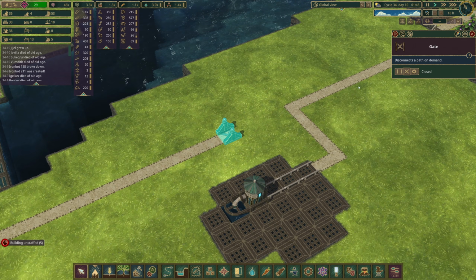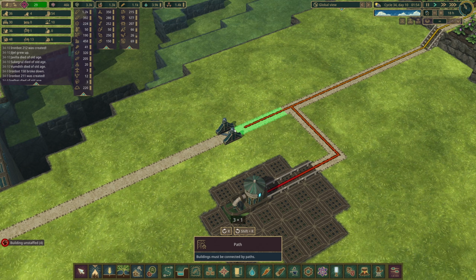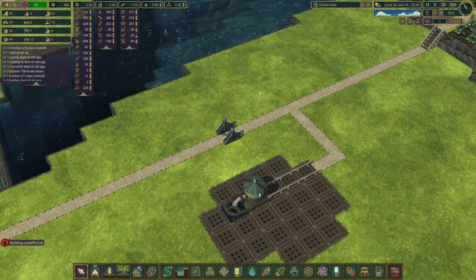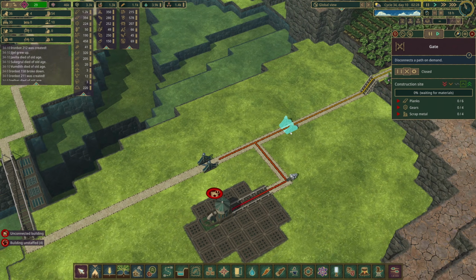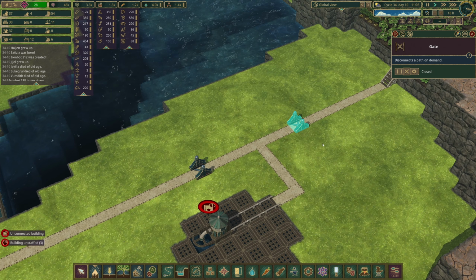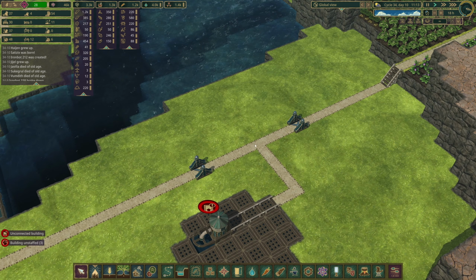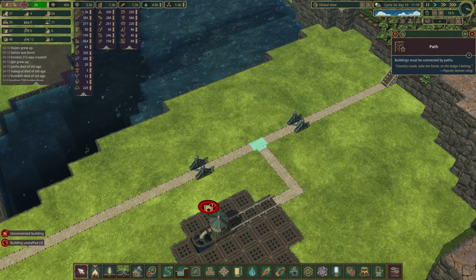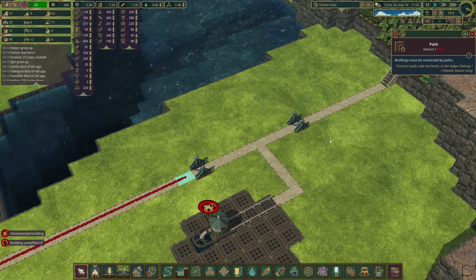I've just moved the gate over here and it is closed right now, which means we should be able to connect these two districts together through this closed gate. And let's place another gate on the other side as well. And of course that's going to be closed right now as well, which means this section in the middle has no district. So if I click on the left side, the path is highlighting.